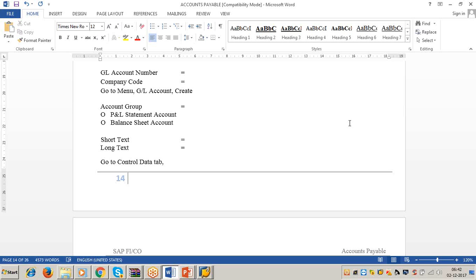For example, when the advance is posted in accounts payable, the advances to vendors account, within brackets reconciliation account, is updated in the general ledger. It's a rule, we can take it for granted.